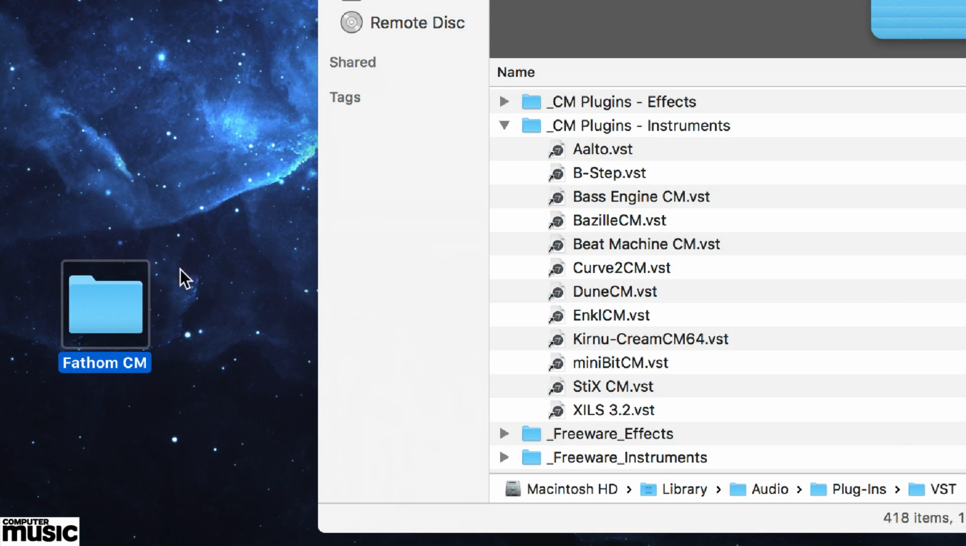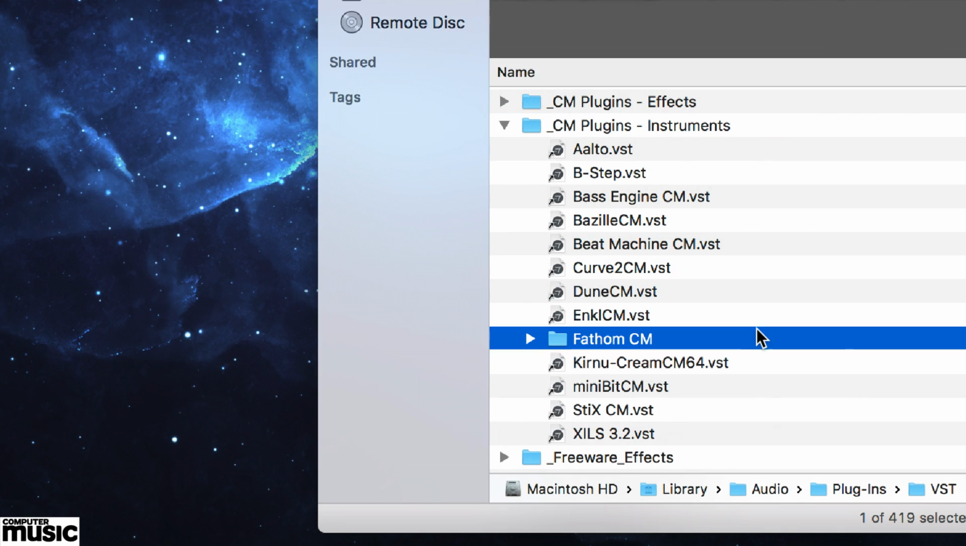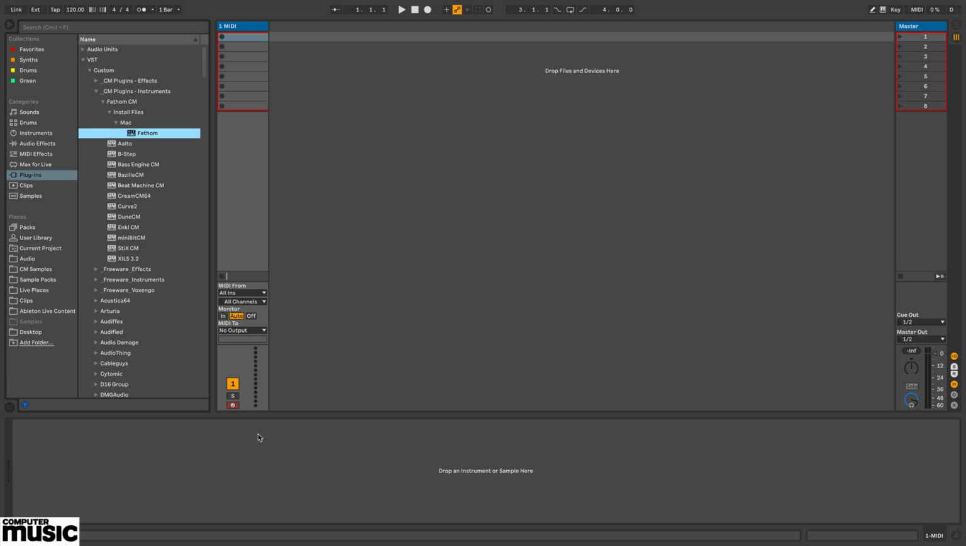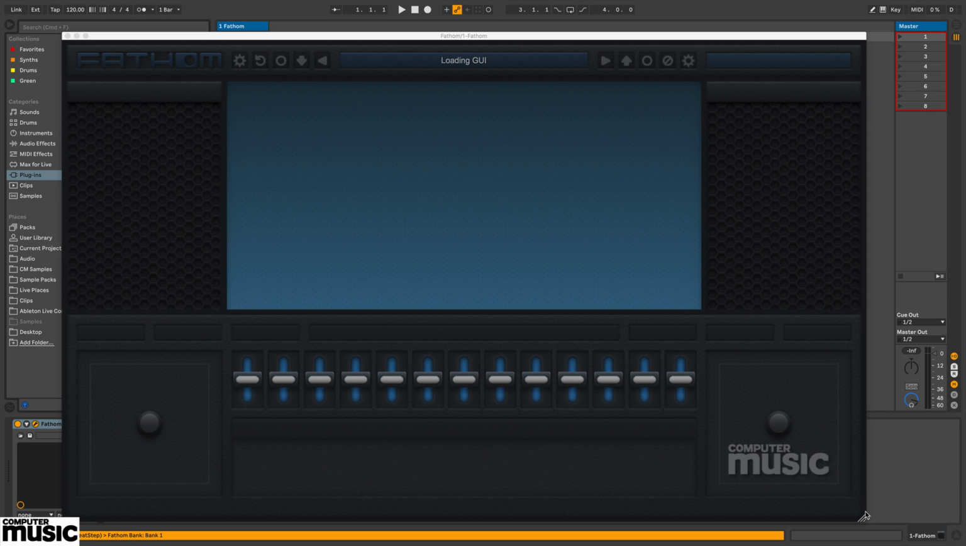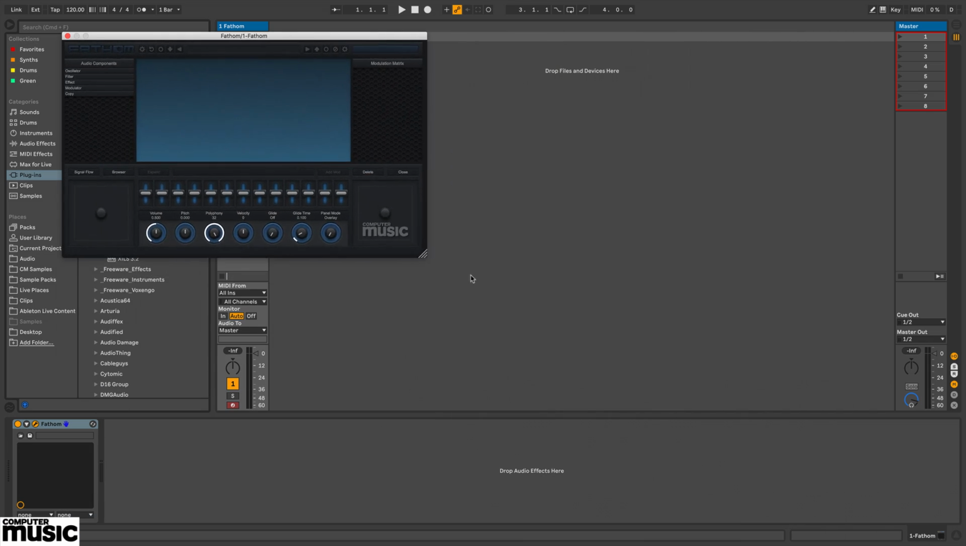To install Fathom CM on your computer, grab the Fathom CM folder from the CM DVD or file silo, then copy the entire folder to the appropriate location on your computer. Next, open up your DAW and fire up Fathom CM on a new MIDI track. To resize the GUI to fit your screen, drag the bottom right edge in or out.